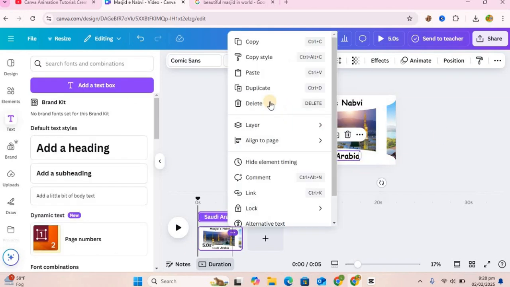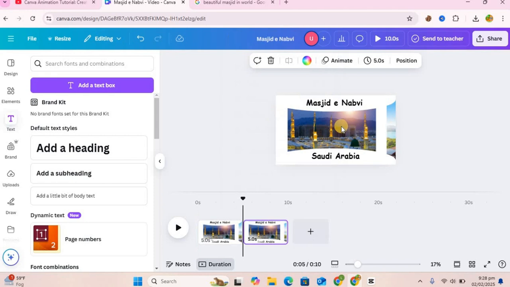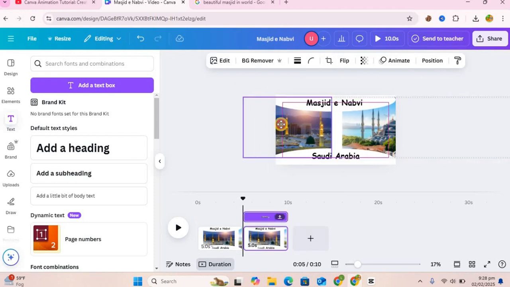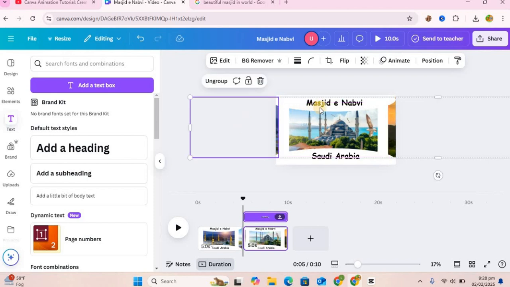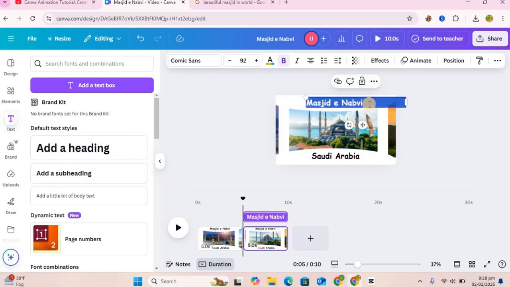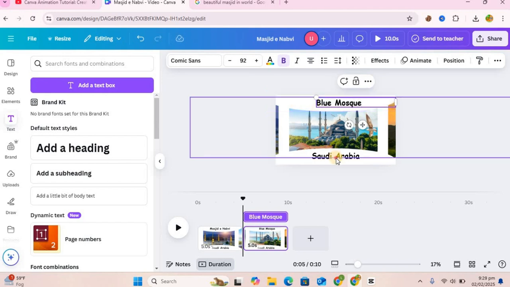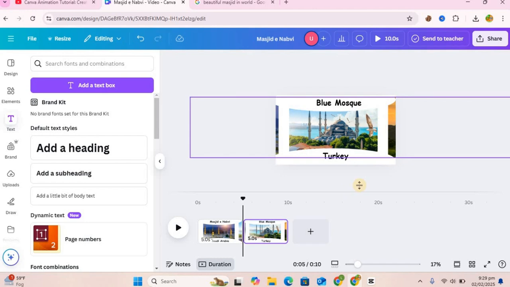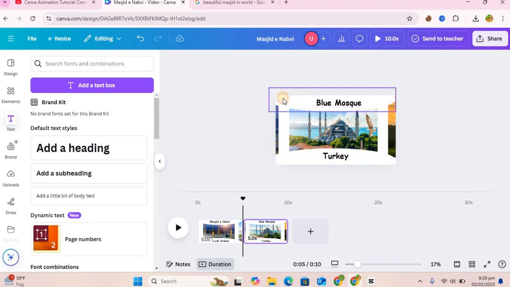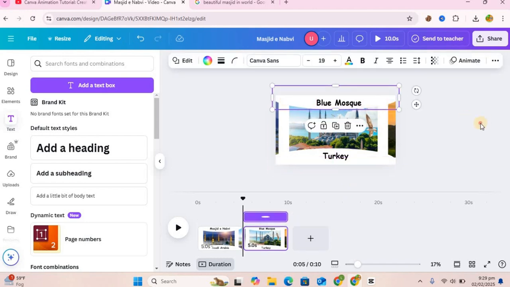Now duplicate this page, drag the second image, and this is Blue Mosque. It is in Turkey, and like this.